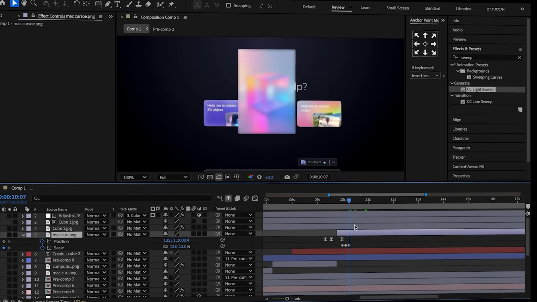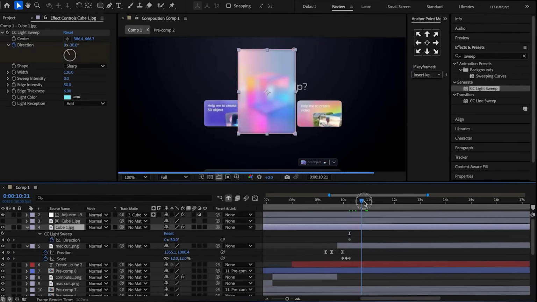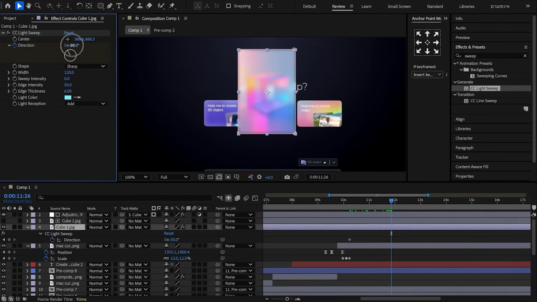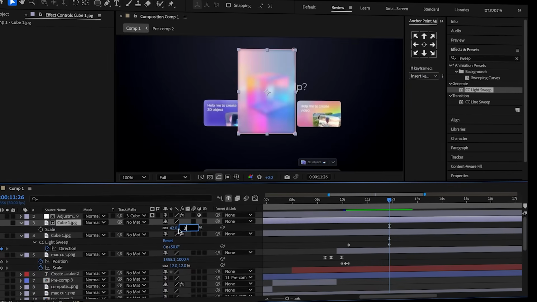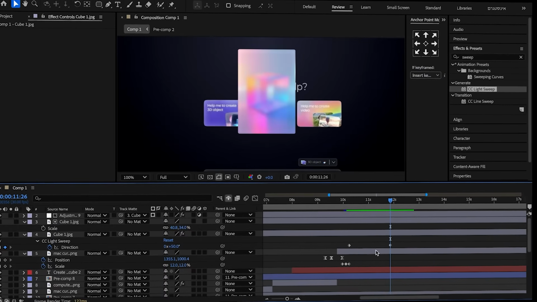Above the last keyframe, create a direction keyframe. Move forward 1.5 seconds and change the direction to 50 degrees. Scale the duplicate layer down to 34% so the light streak moving on the side remains visible.